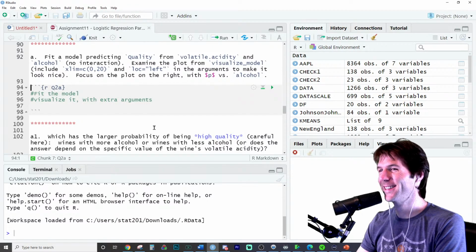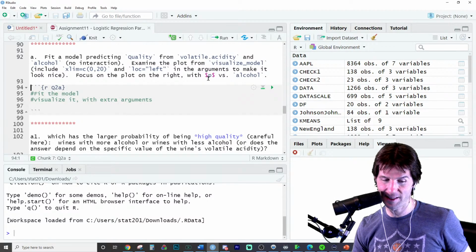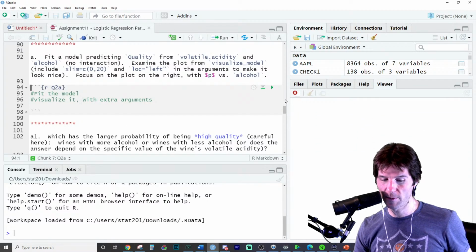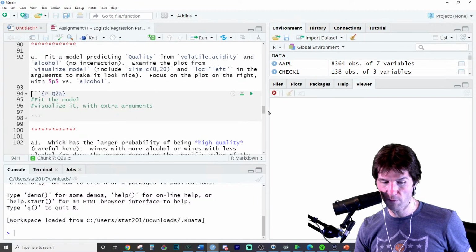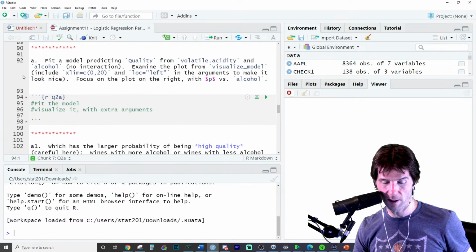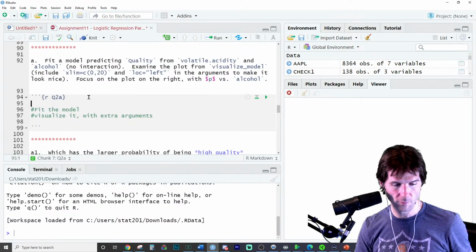He's abrupt today. Fit a regression model predicting quality from volatile acid and alcohol, no interaction. Examine the plot from the visualized model. Include the argument for the X limits and loc equals left for the location of the legend, the argument to make it look nice. Focus on the plot on the right with the P value for alcohol.